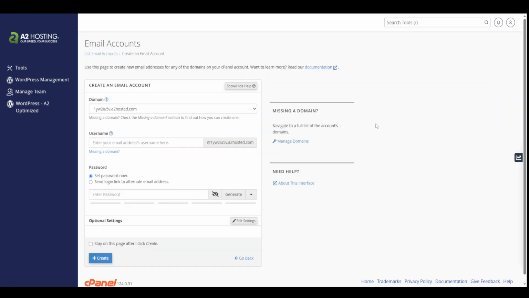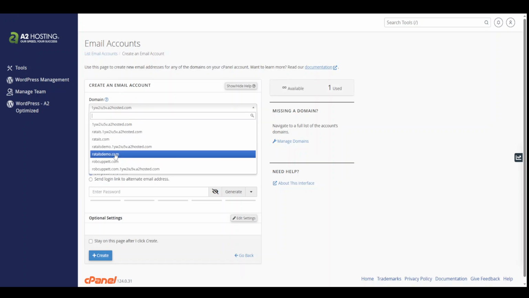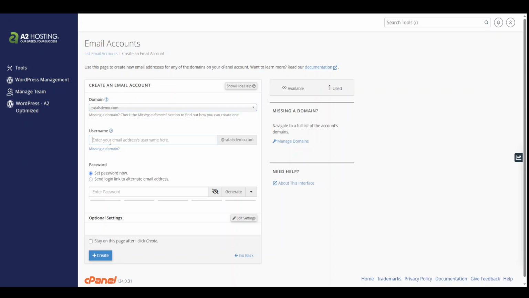So I'm just going to go ahead and here click create, add an email address, and I'm going to select the domain we want this email address for, which is going to be our Ratals demo. And I'm going to go ahead and just call it support. Support's kind of a random email address, whether it's, like, hey, here's your confirmation, or thanks for creating an account, or whatever it may be. So it's just going to be support@ratalsdemo.com.